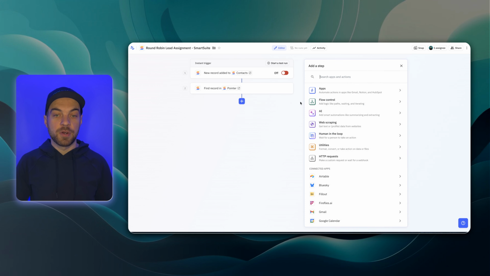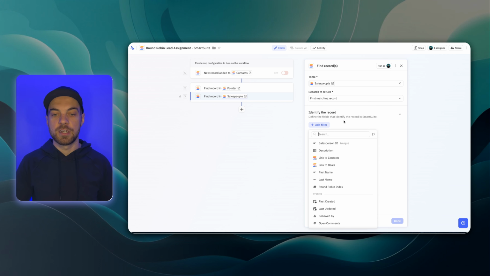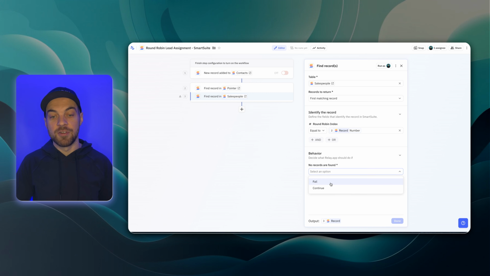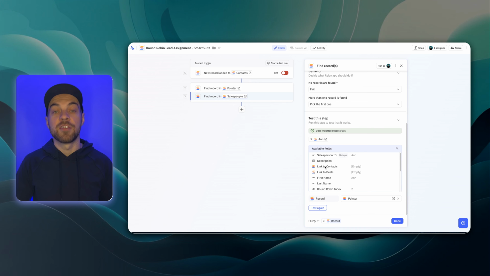Find the salesperson that corresponds with that number. We'll search up SmartSuite, find a record in our salespeople table. And the records to return is going to be the first matching record, because there should only be one. We're going to identify the record by the round robin index, and we want to make sure that it's equal to the pointer in step 2 here, which is in the number field. If no records are found, we want it to fail. Give this a test, and it should come back with Ann as our salesperson.